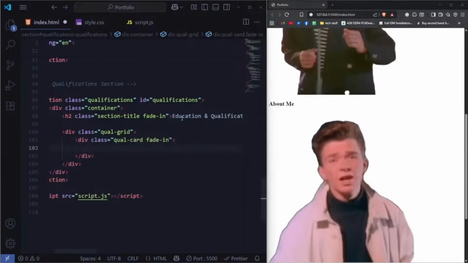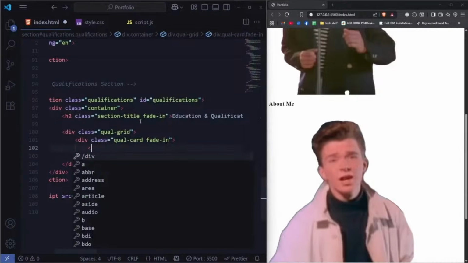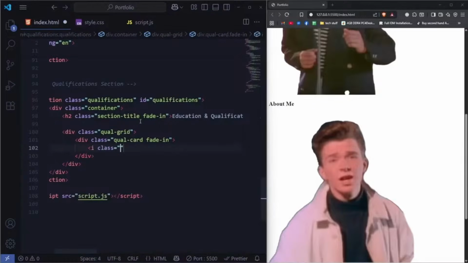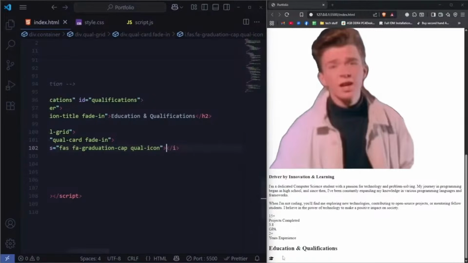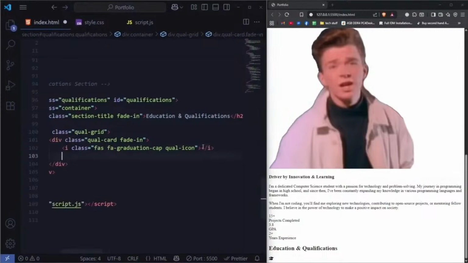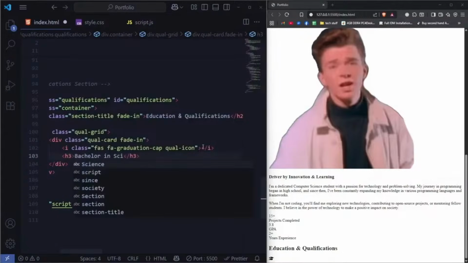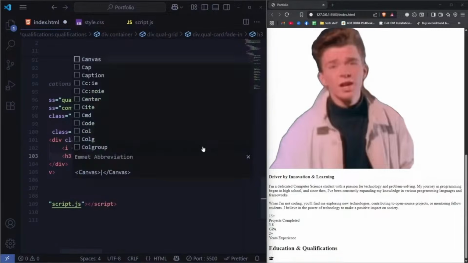Inside this, first of all, we need an icon. So I'm just going to do class fas fa-graduation-cap, and also have a qual icon. Just like that, you can see the graduation cap appeared. Under this, I'm going to do an H3 and type Bachelor in Science. How do I spell science? Science. There you go. Science in Computer Science.